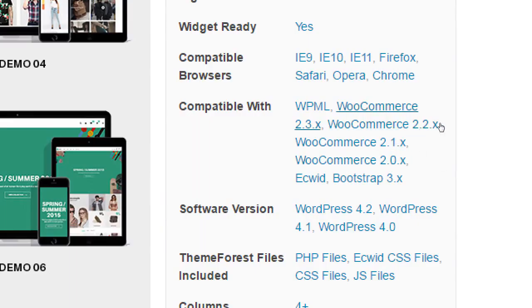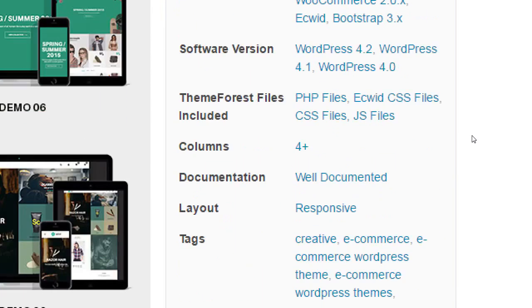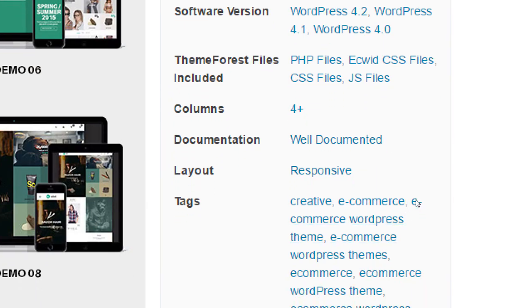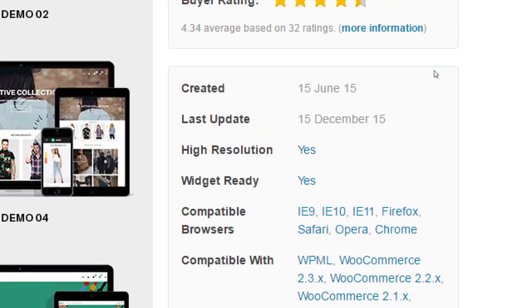This is, in this case, saying it's also compatible with WooCommerce, Bootstrap, etc. You need WordPress 4.2 and such. It's well documented, it's responsive, four columns. That's good. But also, you want to look here, last updated. Themes need updates just like other software.